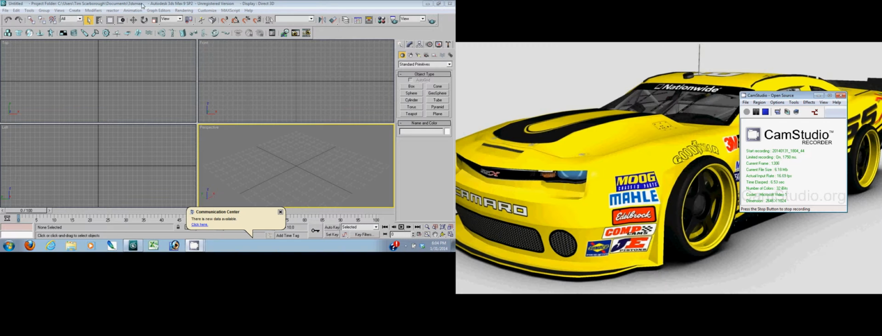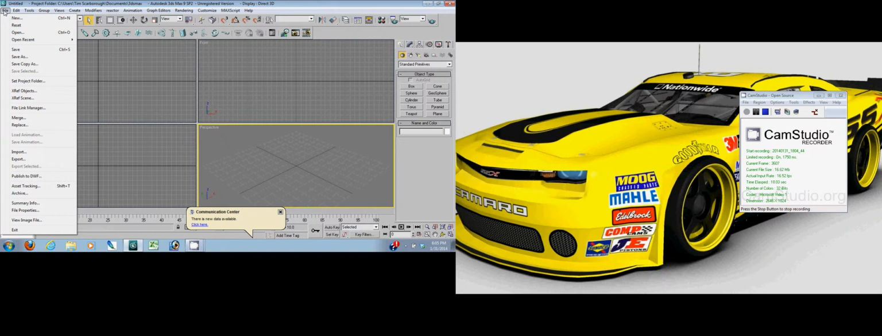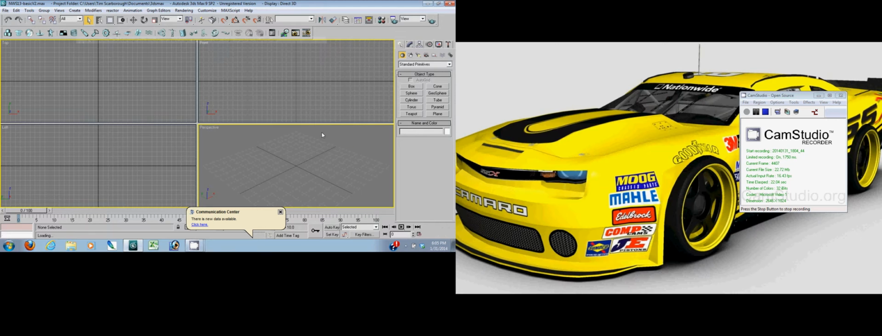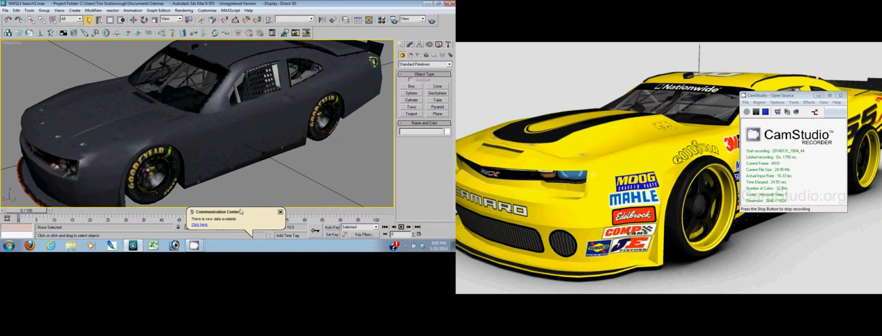I have people ask me how I get the mirrored floor under the car in some of my scenes. So I'm going to show you guys real quick how to do this. It's very simple and it's a really cool effect. So we're going to open up a Nationwide 13 scene, which is the new mod.